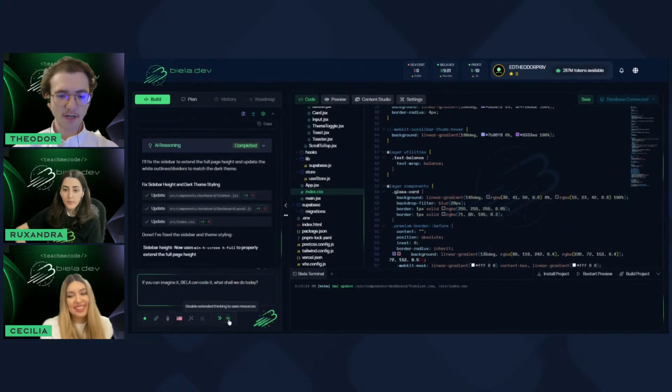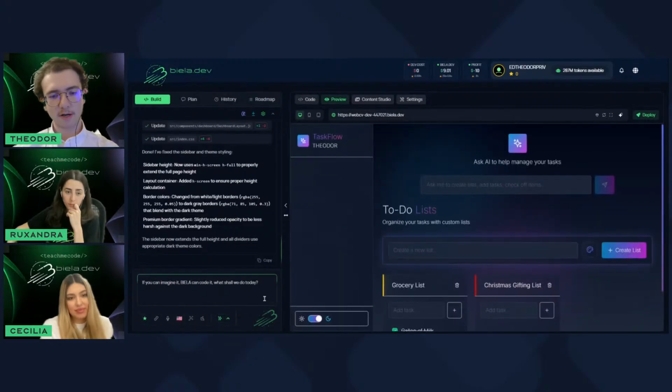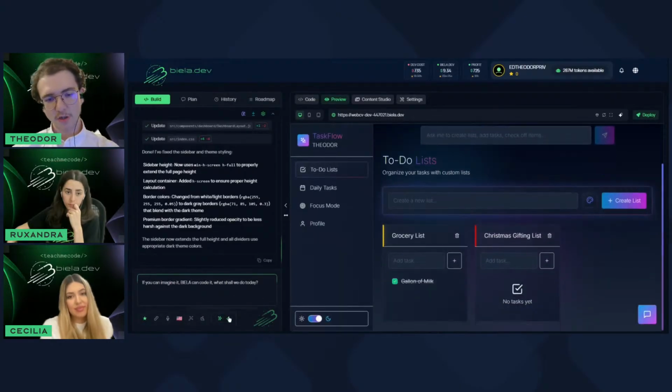If you want it to be more explicit and to have a deeper understanding of whatever you prompted it to do, then just make sure to toggle this on, and it will do that for you. But take note that it will definitely take a bit more tokens from your account if you enable this. We also have the cleanup project.